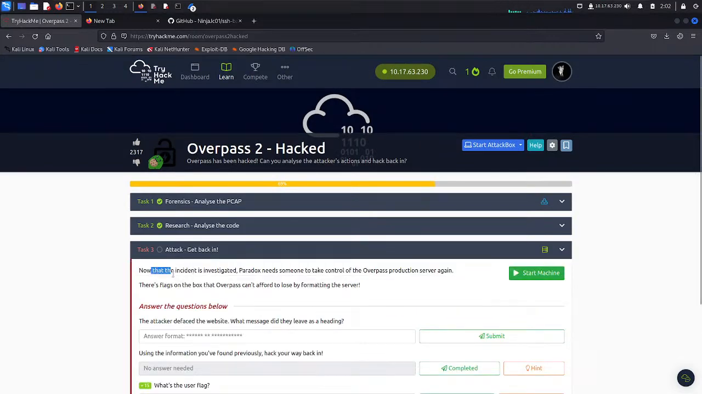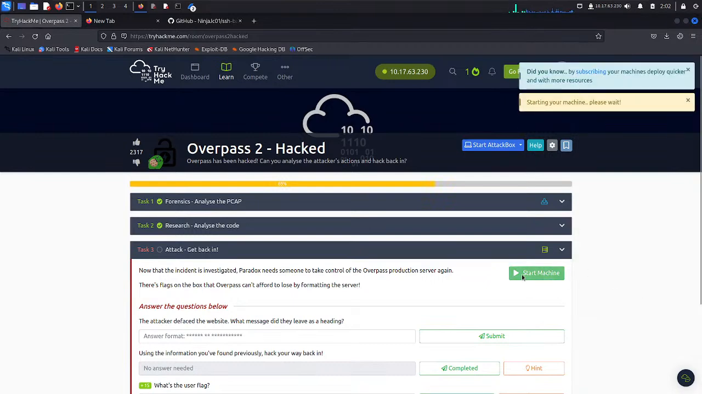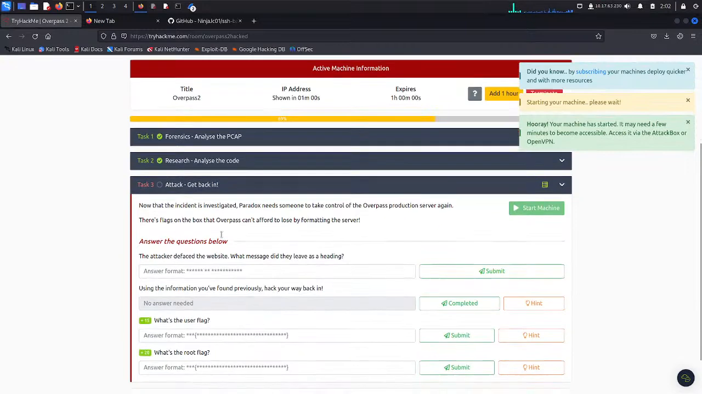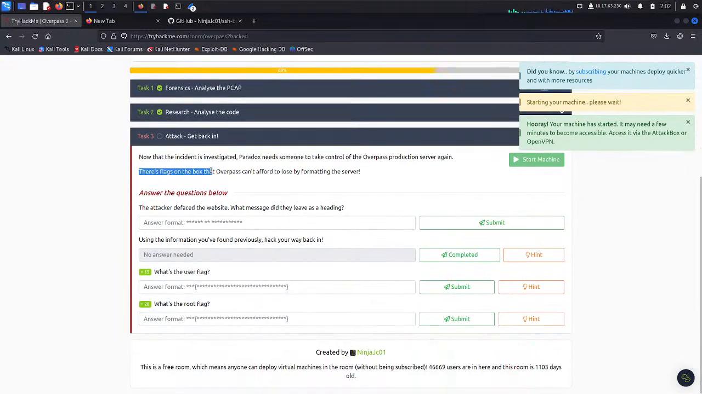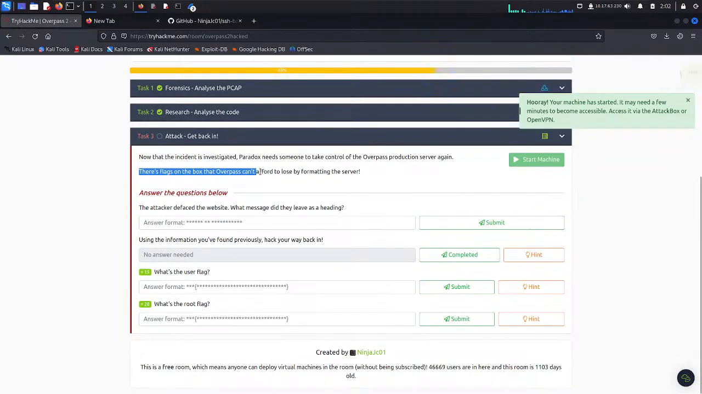So now that the incident is investigated, Paradox needs someone to take control of the Overpass production server again. There is a flag. Let's start the first machine. It will take some time to start. And now see, there is a flag on the box that Overpass can't afford to lose by formatting the server.